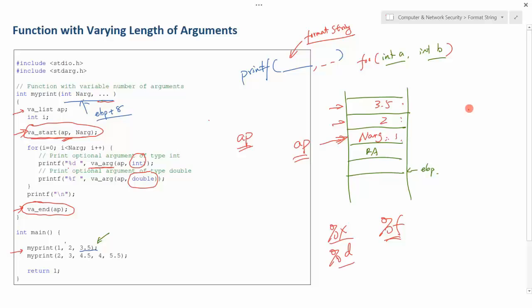You are not using EBP plus something. The compiler doesn't know how many you're going to have, so the compiler is not going to convert those into EBP plus something. It's your job to go through that list. That's how printf works.